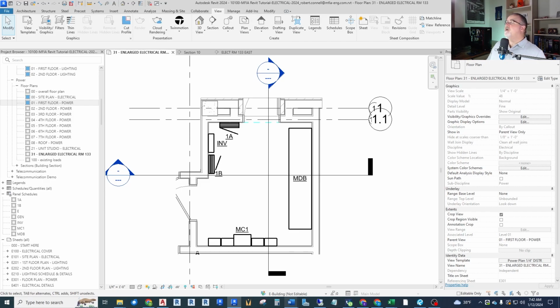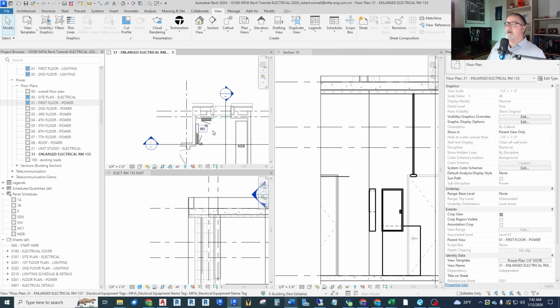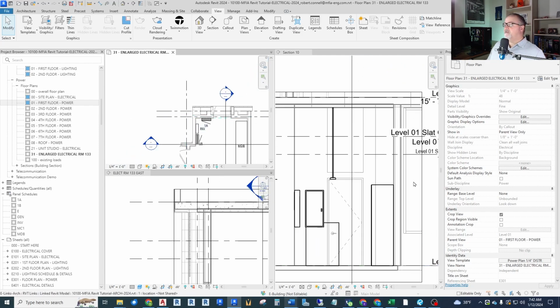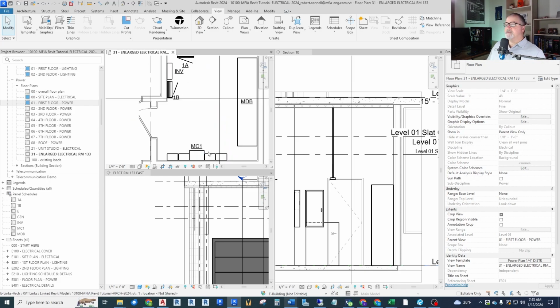Up here under View, we can go over to Tile Views, and it's WT, Window Tile, and that will let us deal with all of these views at once. Now, if you're using 2 monitors, this is really nice too. You can spread things out. But on these demonstrations, I'm just using a single screen here.